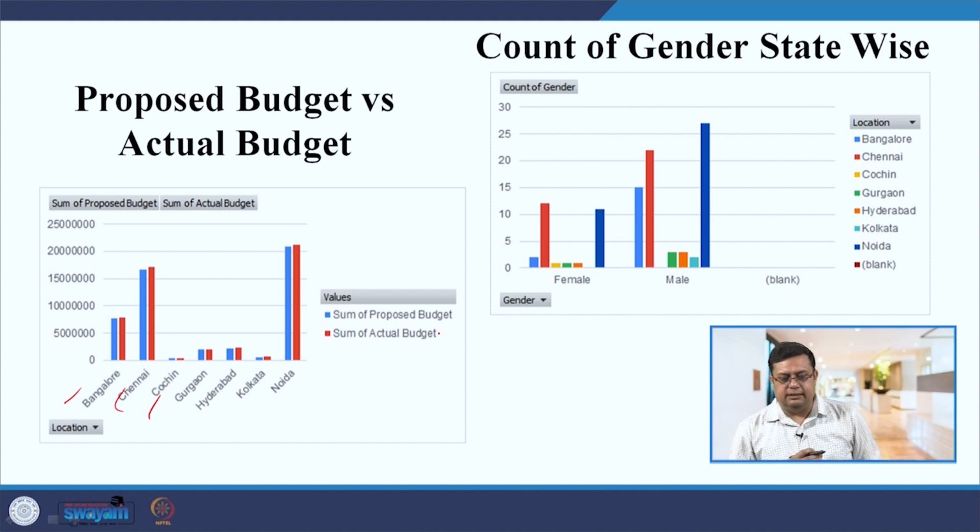And then you can see this state wise, the count of gender state wise, and city wise that you can see here. So that is how you can make these bar graphs more attractive by putting some colors into them, right.